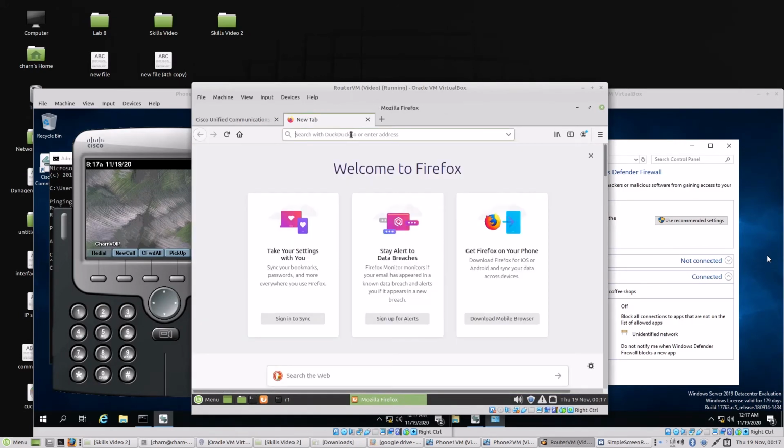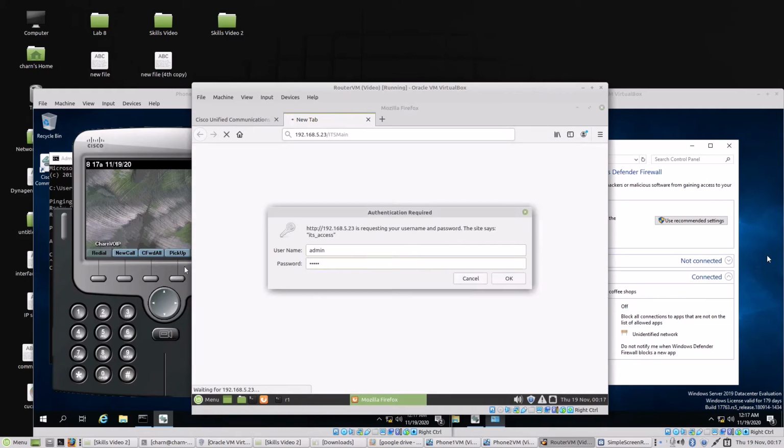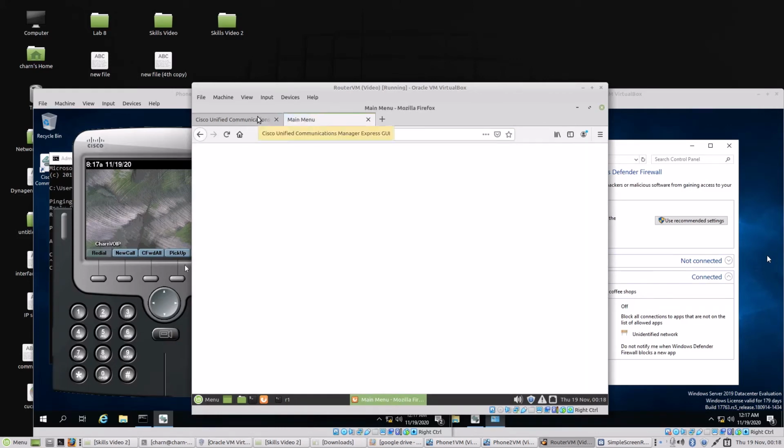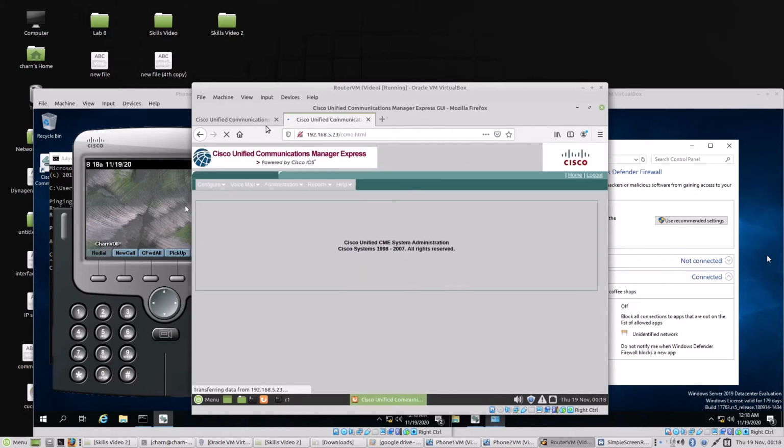Once they're all registered, you can go ahead and go into the GUIs of both routers and log in with the username and password we created, which was admin or whatever you set. Just make sure at the end of your URL you have ccme.html. As you can see here, I put the wrong URL and it wasn't really working, so you want to be careful with that.